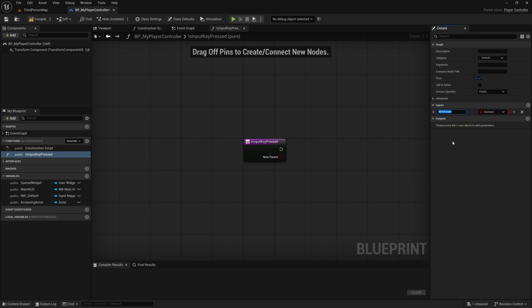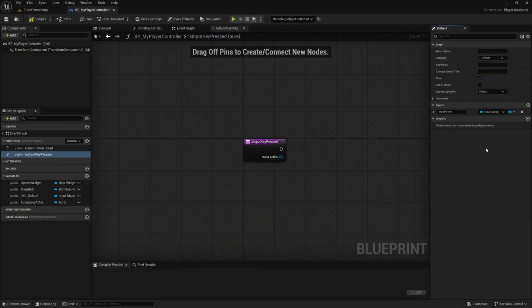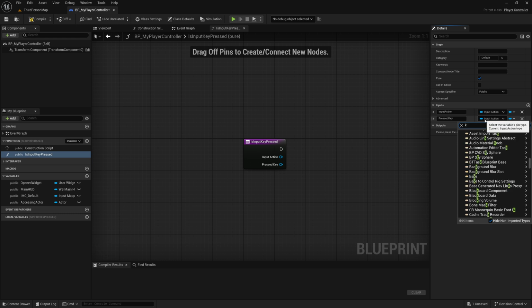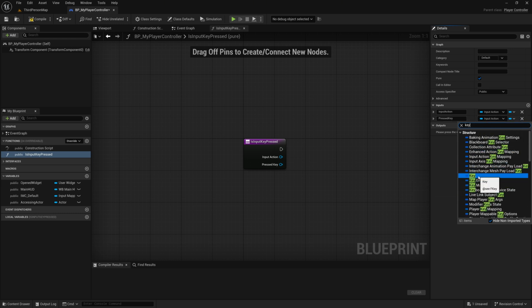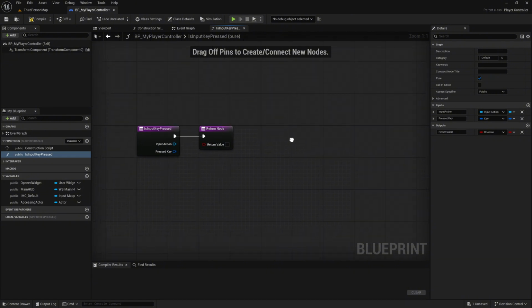The first input is named InputAction and uses the input action object reference type, allowing us to specify the input action we're checking for. The second input is called pressed key and uses the key structure type, which lets us define the specific key to monitor. The output is called return value and is of type boolean, returning true or false based on the input check.